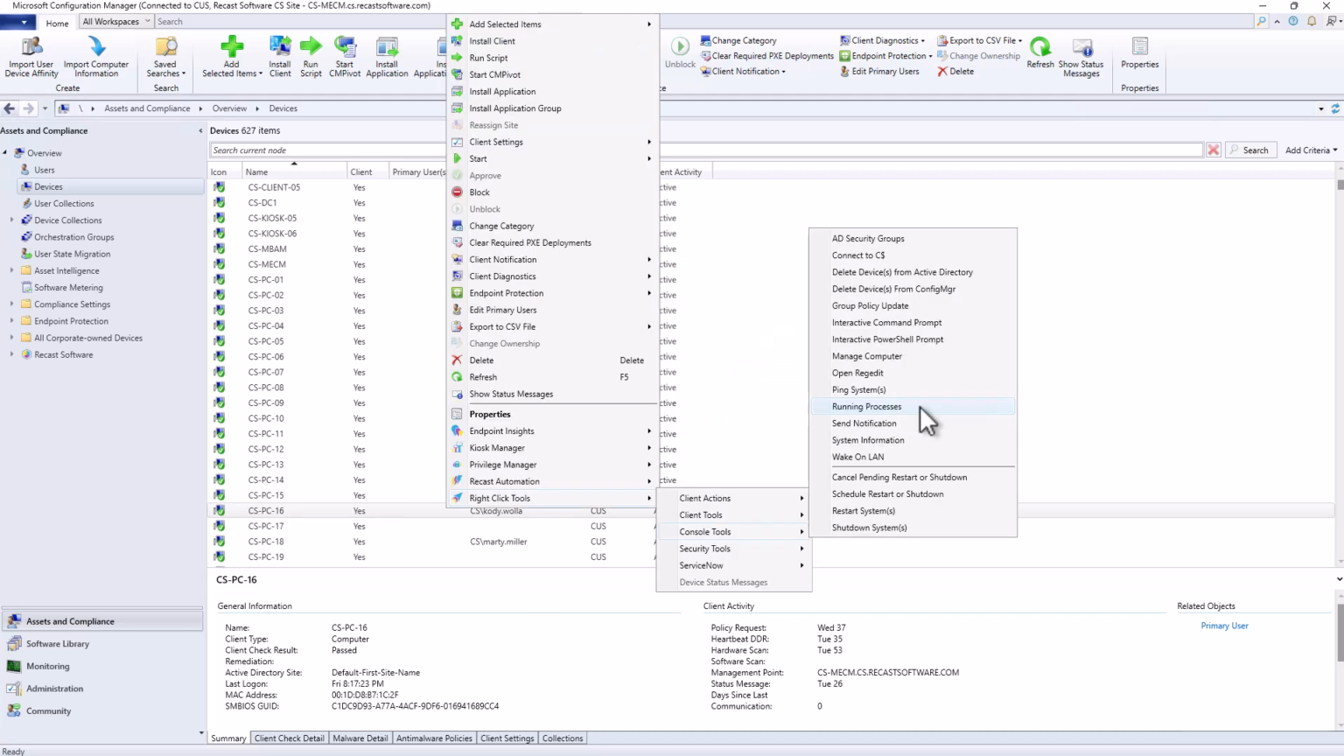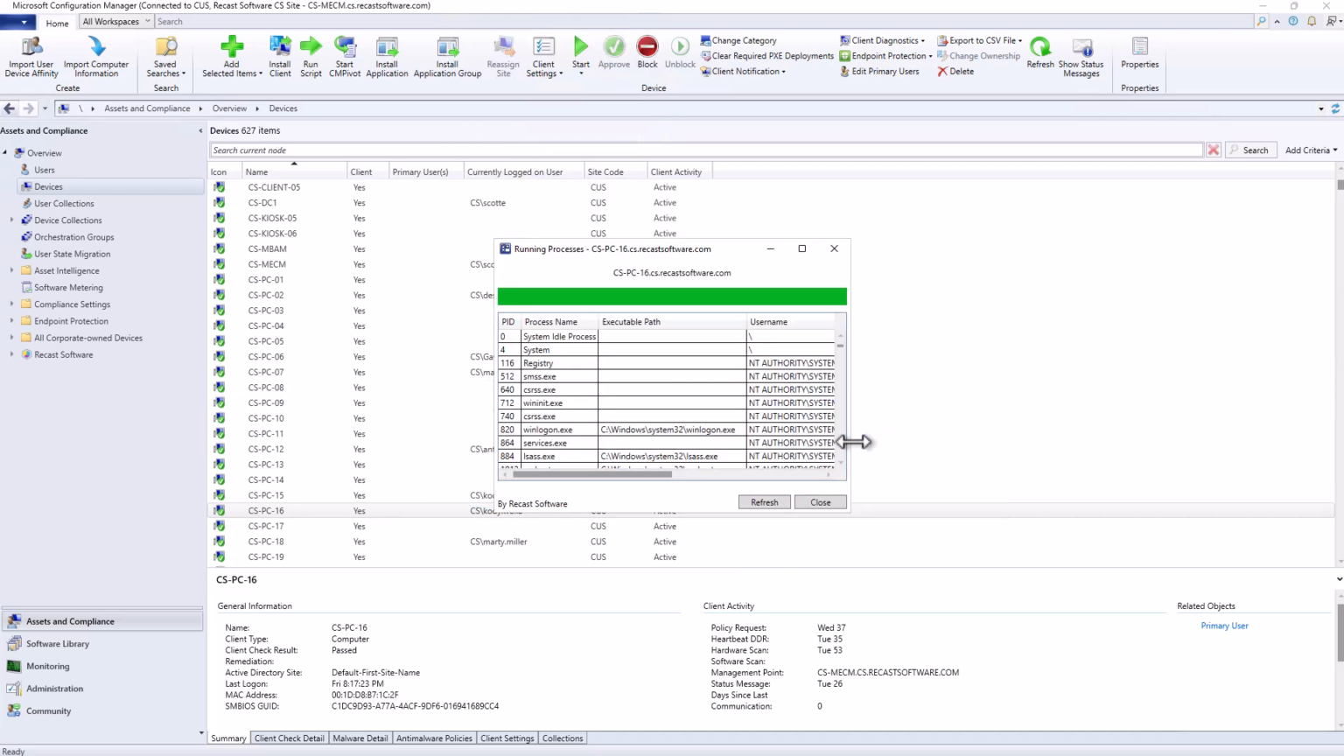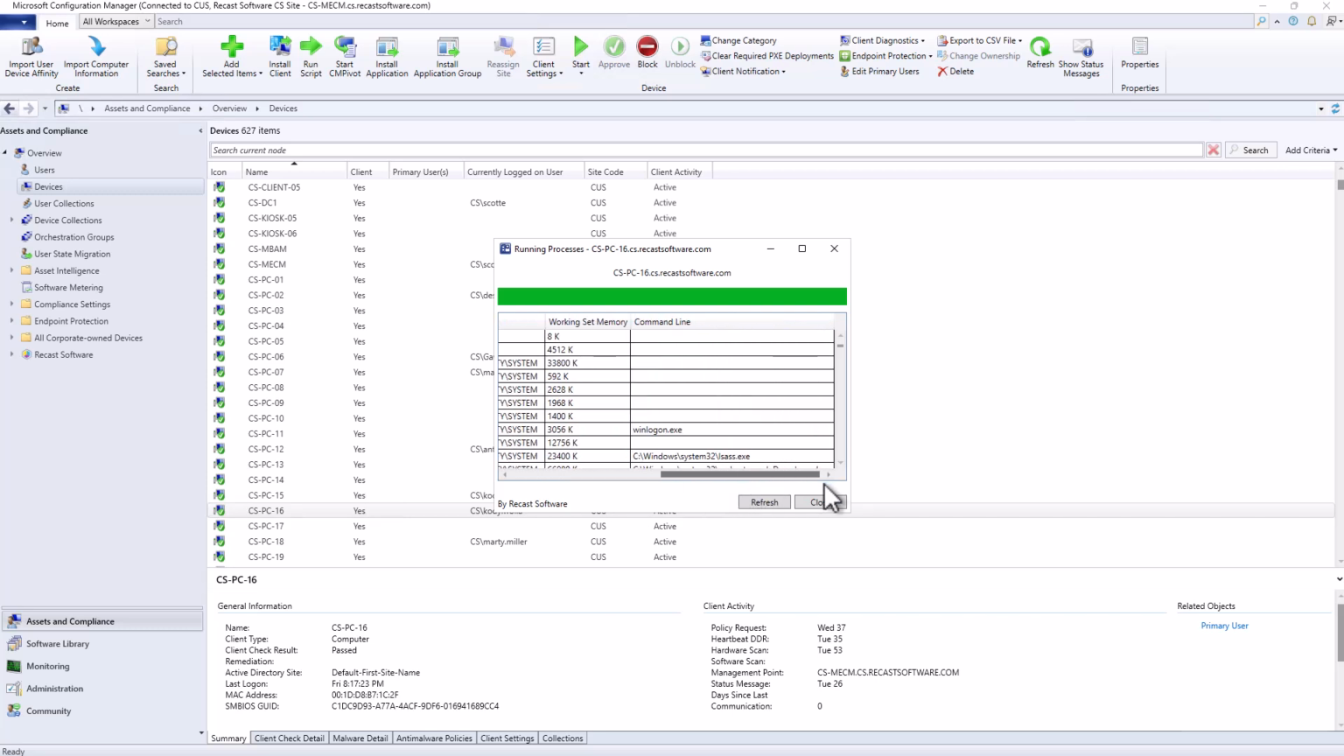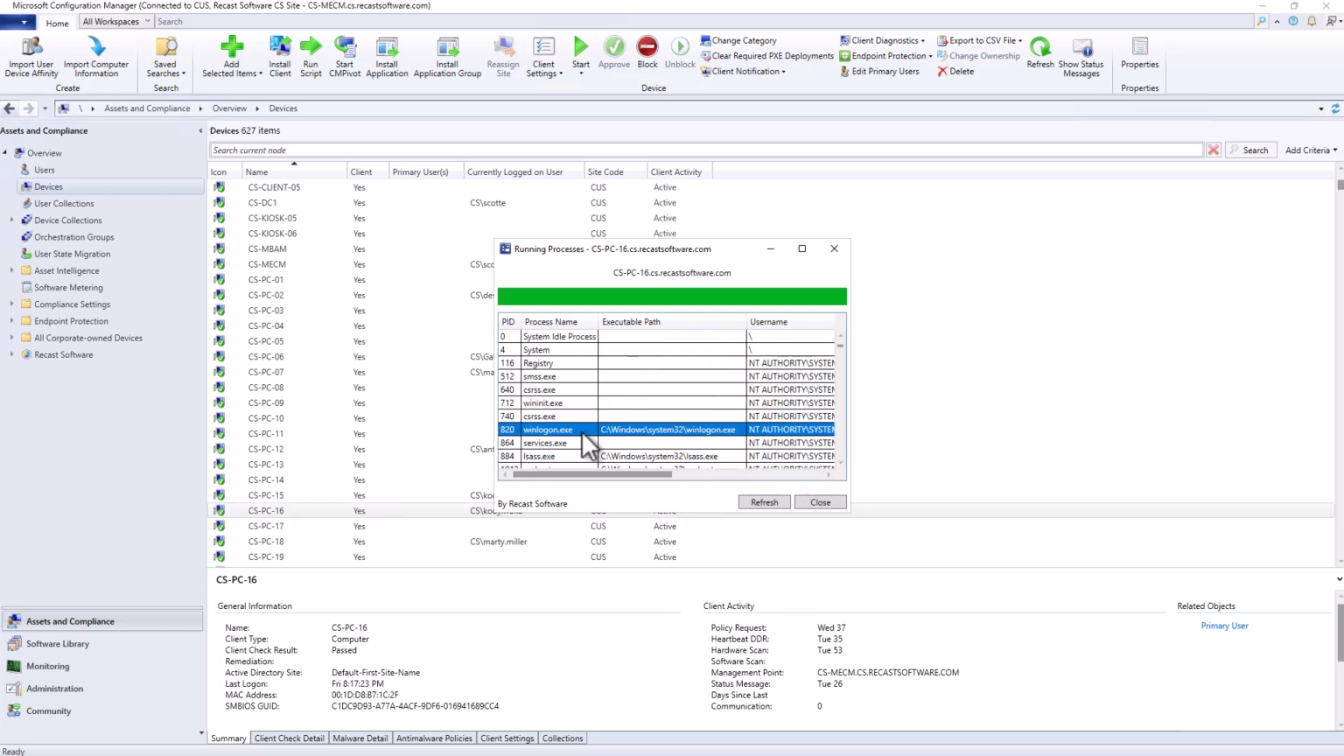Next up, we have the running processes tool. Opening this gives us a list of all running processes on the device, including the PID, the process name, the executable path, the username, the working set memory, and the command line. From here, we can select the process, right-click, and kill the process if needed.